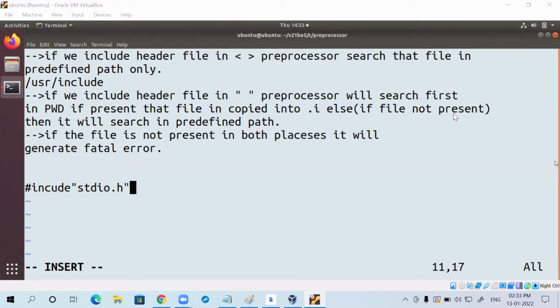Now tell me, if I include stdio.h in double quotes, first it will search in the present working directory. If the file is there, then it will include it. If the file is not there, it will go to the predefined path. I hope all of you got this point.